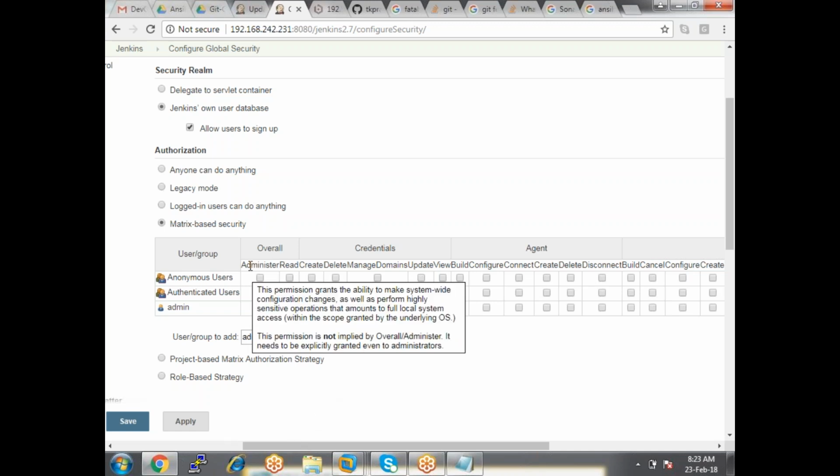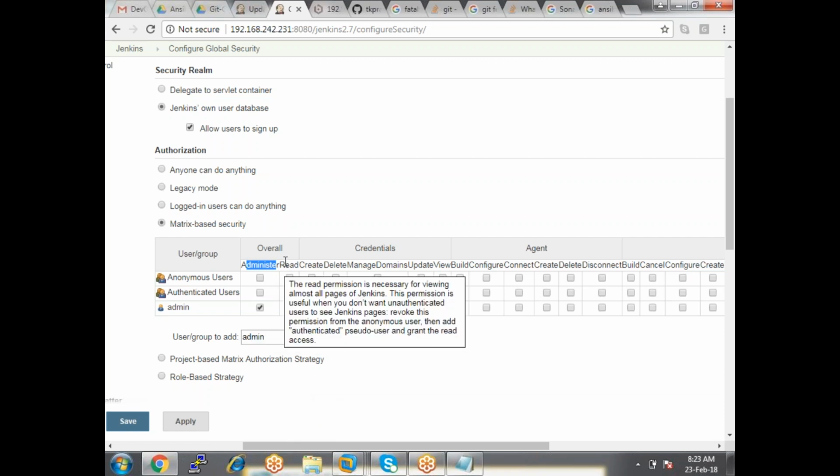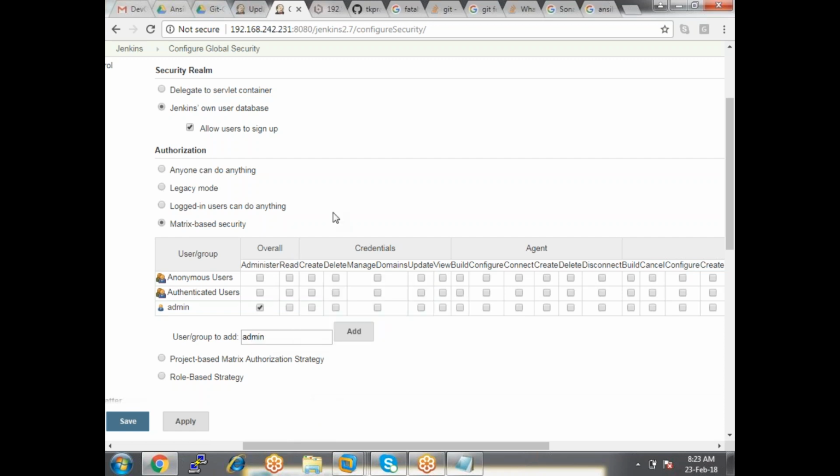We have two accesses here. One is overall administrator, the other is overall read access. If any user wants to log in or have access to this application, every user needs to have read access. If read access is missing, though he has administrator access, he can't access this application. So overall read access for any user is a must. It's mandatory. So for this administrator: overall administrator and read access.